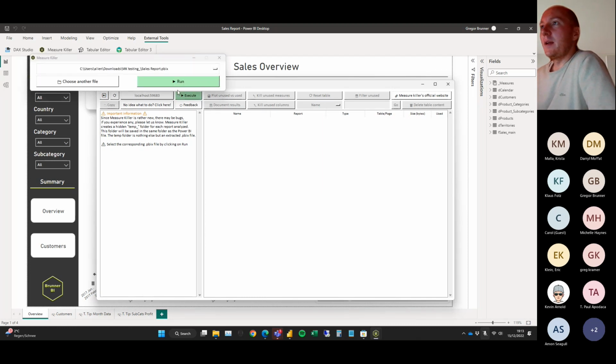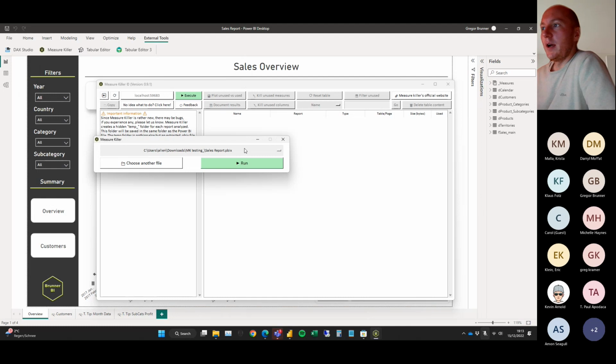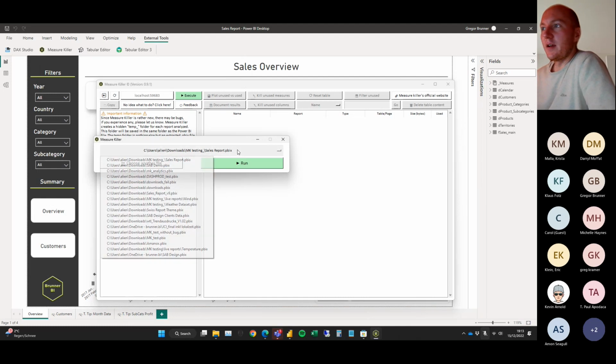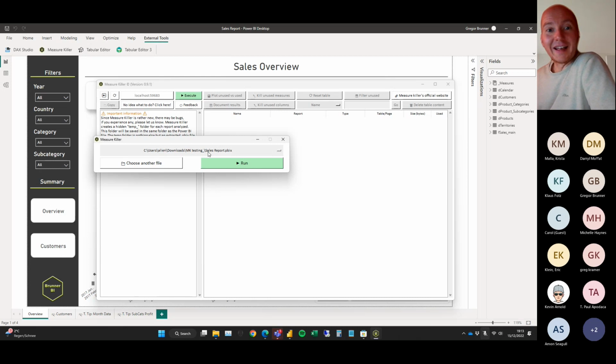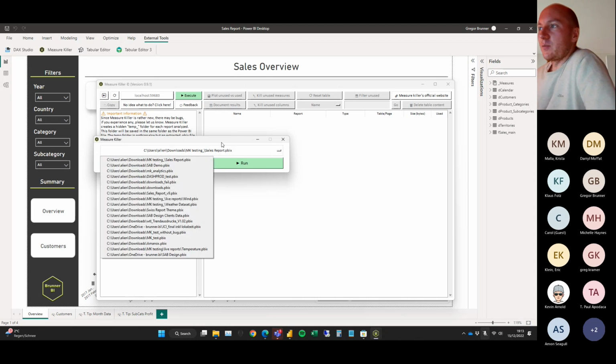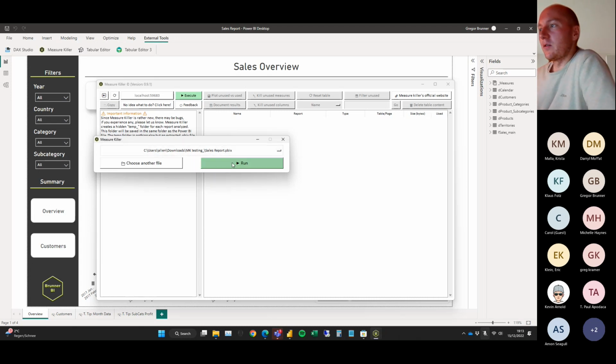And then it's creating a list of all the reports I opened last. So we still have to select the file. For architectural reasons, we need to select the port and the PBIX file, because we're analyzing the model and the report layout. So that's why we need those two things, and it's not possible to do it in one go. But yeah, it's pre-selecting the last one you opened, so you can just click on run.